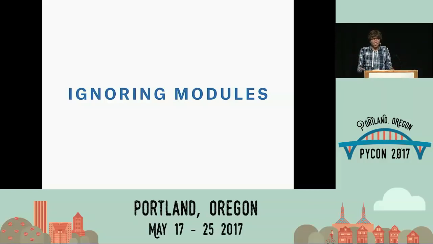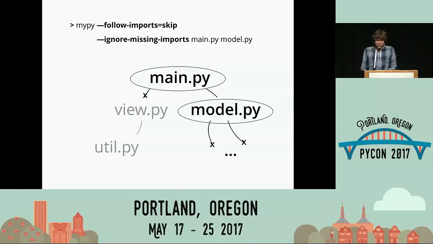Again, this is actually what we had to do at Dropbox, and yes, mypy supports it. So these are a couple of options that you can use to run mypy, which tell it to only type check these modules that I explicitly give you as arguments, and ignore everything else in the program for now. So this lets you focus on a specific subset of your program, and then gradually increase that subset as you go on.